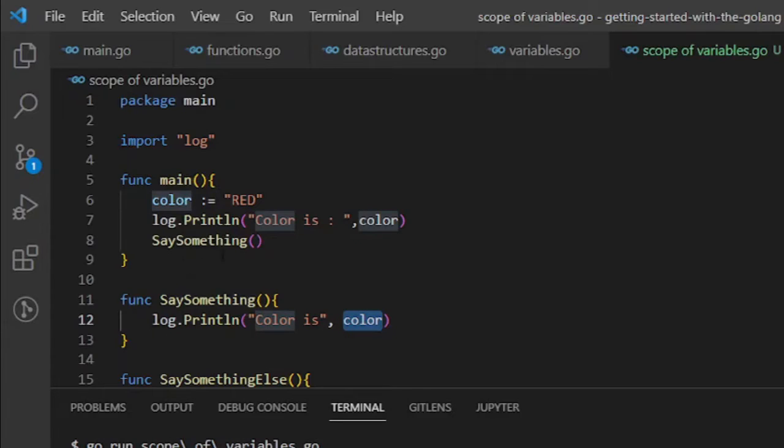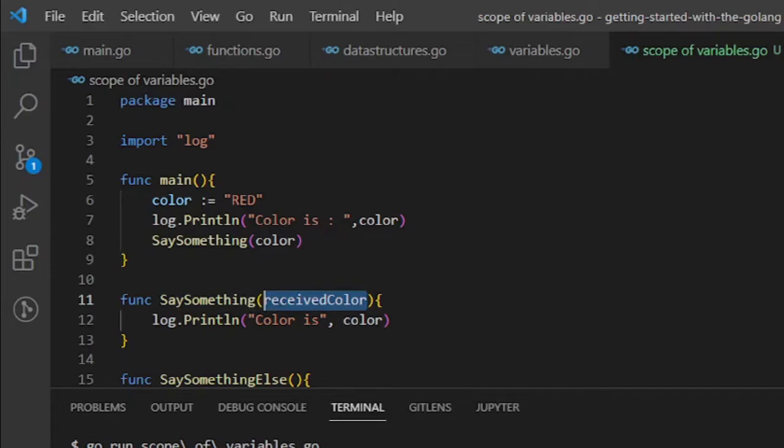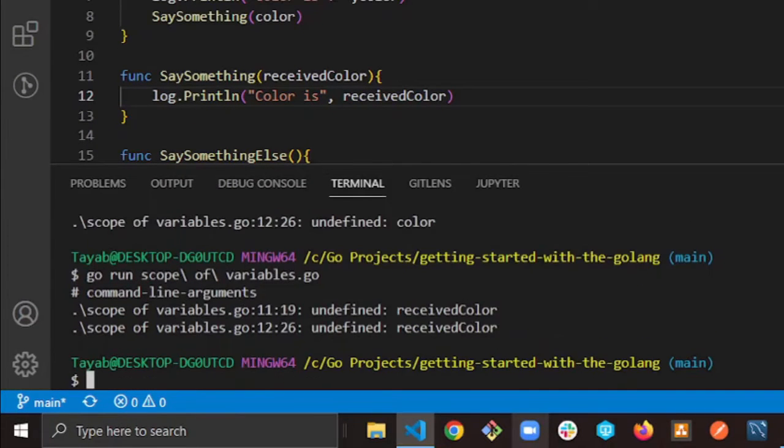As you can see here, this is the scope of the variable. The variable named color has its scope present only in this main function. So outside of this function, we cannot access it. For sure, we can pass this color as an argument to this function. So I am passing color, and let me write it as received color. Some people write colour, who follow British English, and some people write color.